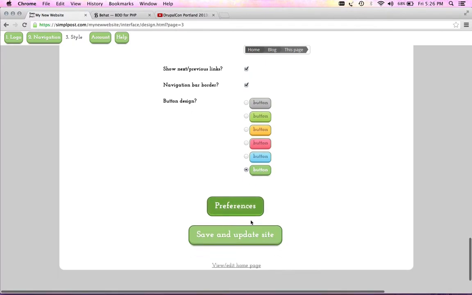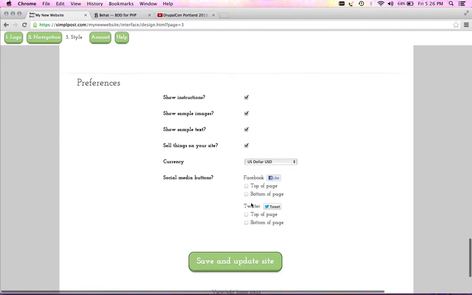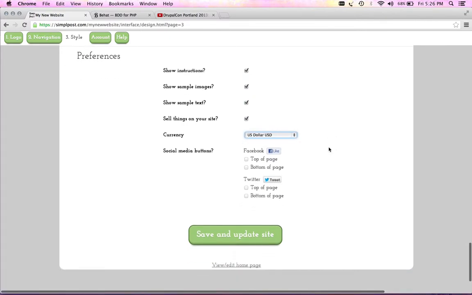There's also then preferences, which is a few extra options, just whether you want to see instructions on the site, if you want to start with sample images and sample text when you have a new page. Also, if you want to sell things on your site, you can leave that enabled, but if you don't plan on selling anything, just uncheck that. And then your local currency. If you happen to be in a different country, you can change that to whatever you like.